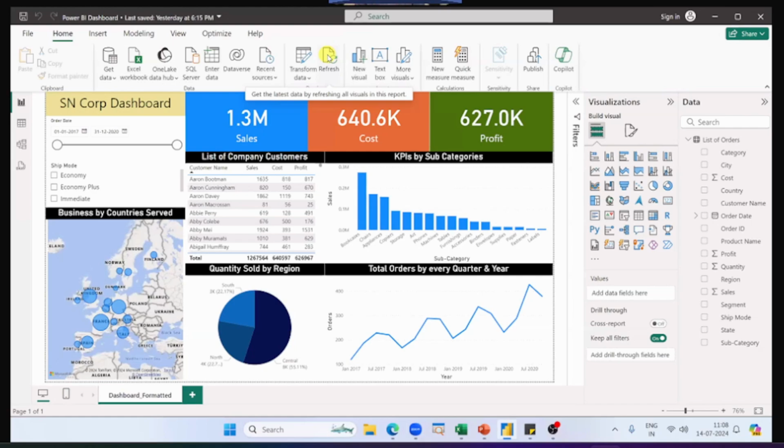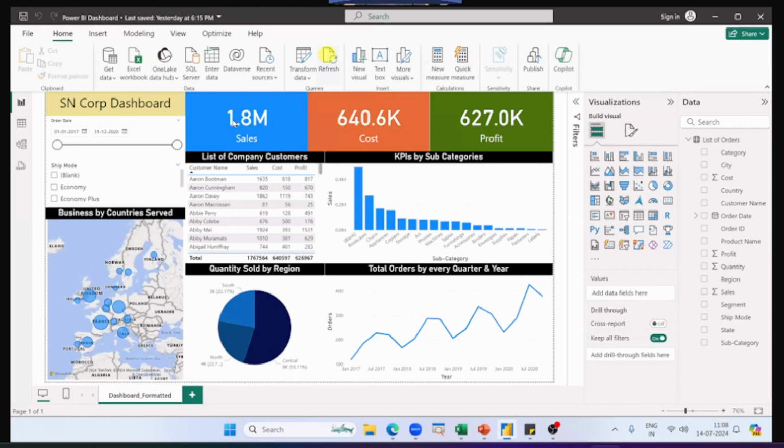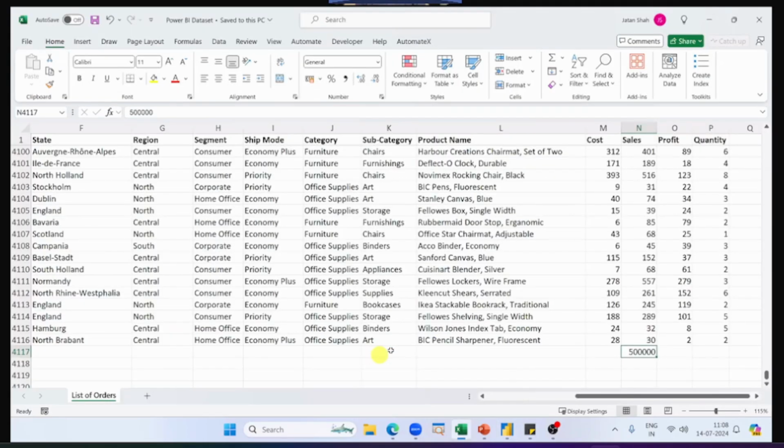The moment I click on refresh, within a few seconds, 1.3 million has become 1.8 million. Easy. And if you notice, I also have a new subcategory called blank, which is 500,000. Exactly what we entered, right? Why is it called blank? Because we did not enter any subcategory here for our entire transaction. So it is basically a blank subcategory.